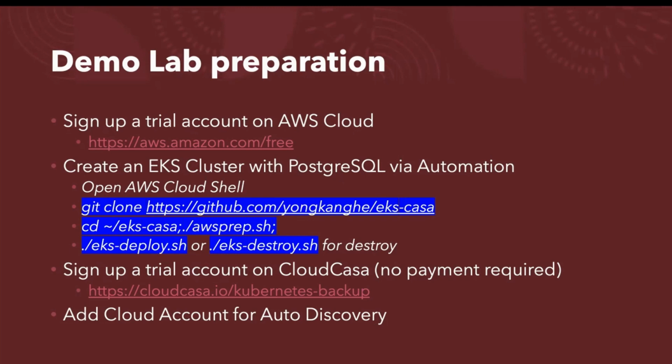I will be using CloudCasa. You need to sign up for a trial account if you don't have one. It's pretty simple. They don't even ask you for payment details. You just put in your name and email address, and shortly you will get an email, click verify, and that's it. Once you have access to the CloudCasa web console, all you need to do is add the cloud account. In this case, I add an AWS Cloud account, and shortly we will discover all of your EKS clusters.